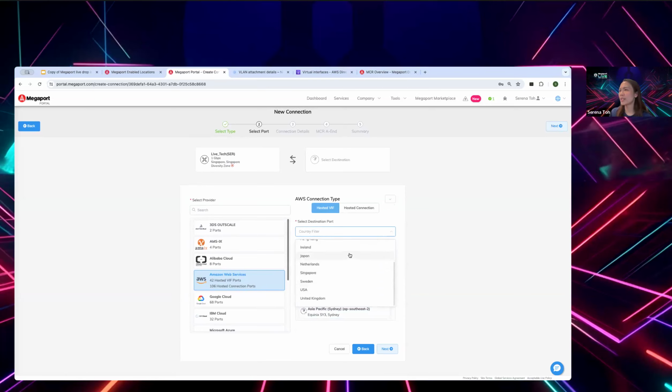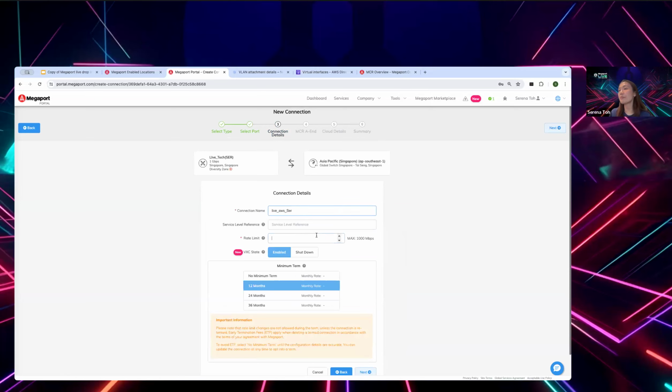What you need to do is have a name for your connection. So I'm just putting a name, Live AWS. You need to define the rate limit, which is the bandwidth that you want to connect. I'm going to choose 50 meg for my connection to AWS. If you realize, all our services are monthly recurring charges, so there's a contract tied to it. There's also a no minimum term option for customers who are looking at short terms, but there's more saving if you choose 36 months instead. So I'll just press next.